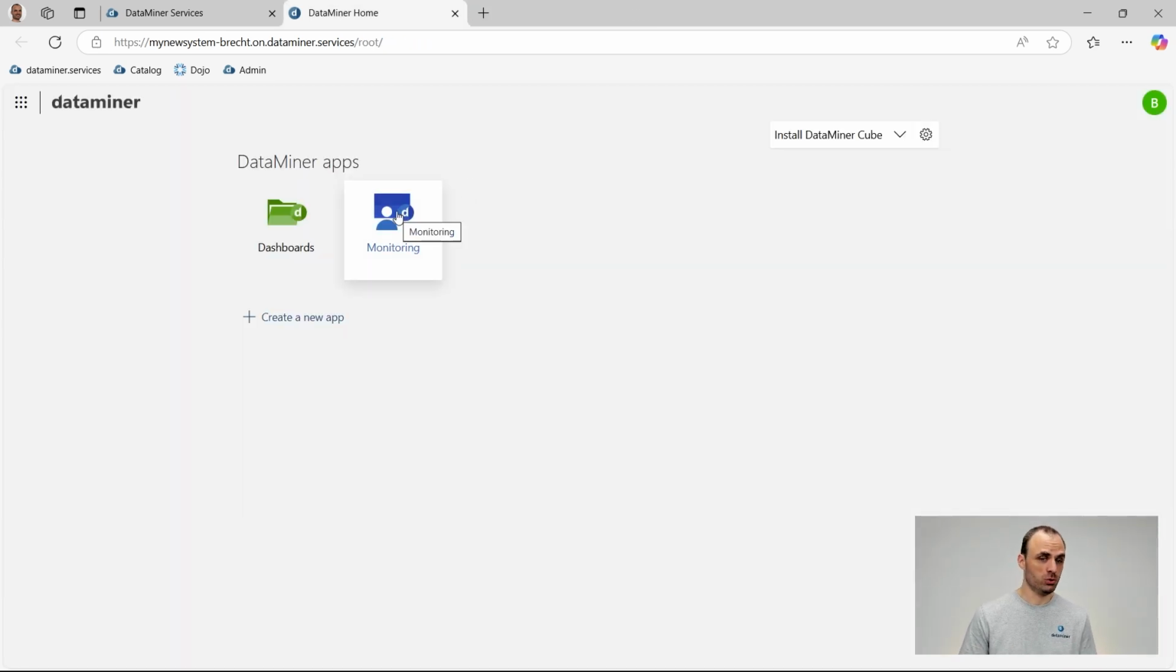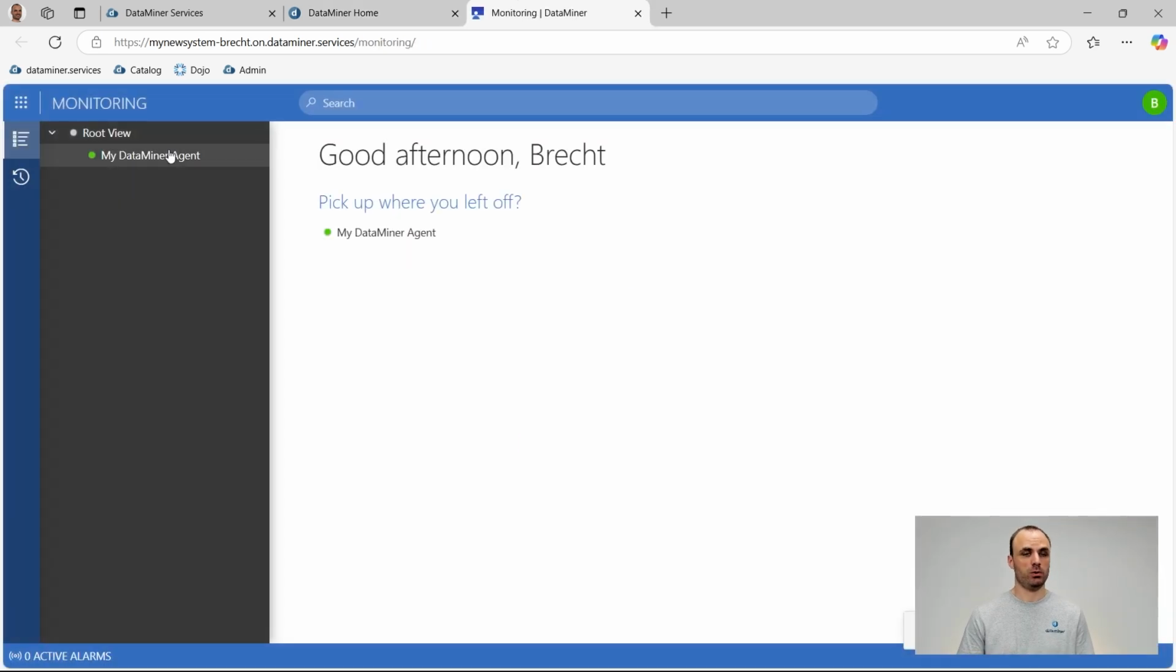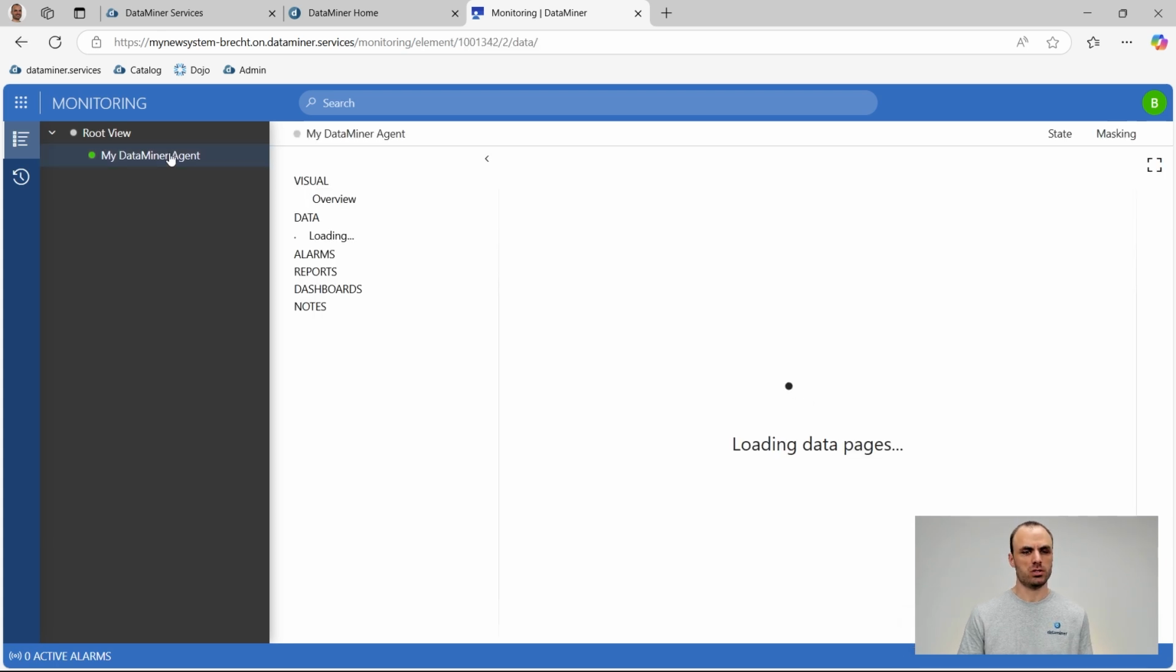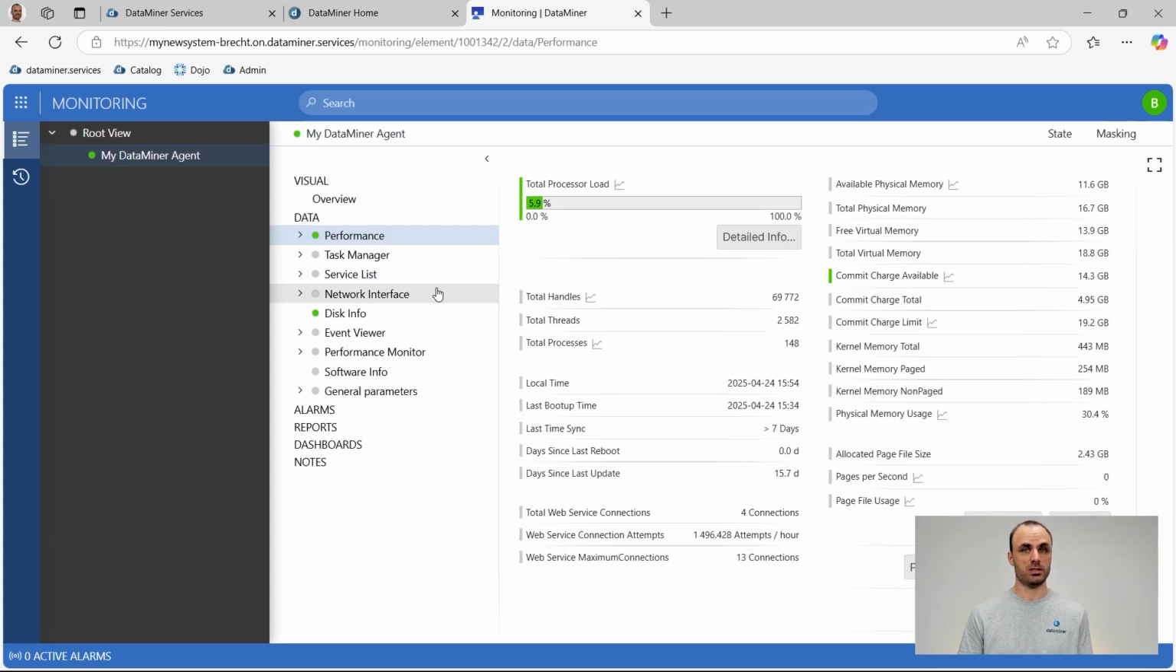Or you could go to the Monitoring app, and there you can already find a bit of data just from your actual DataMiner system. You can see some performance data, the task manager, and so on. So that could be useful just for some experiments, but I would rather have something that speaks to my mind, that's a bit more fun to work with.